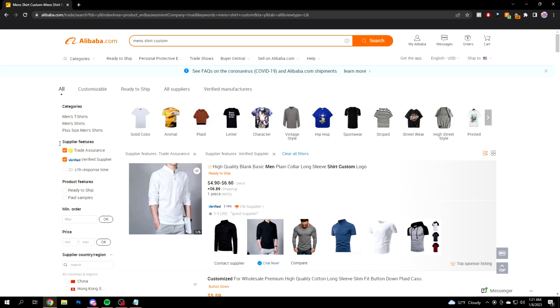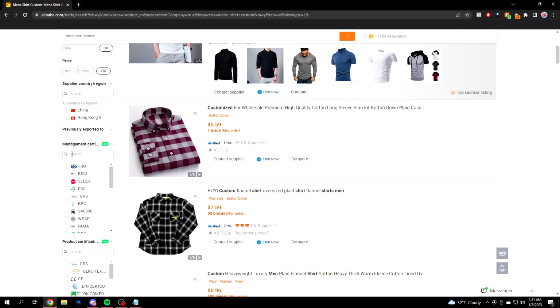So I always recommend having these supplier features on. I personally always have them on, and I would just say it's smart to have them on. So that's about the only thing I put on these filters. I haven't really messed with or looked into any of these filters.